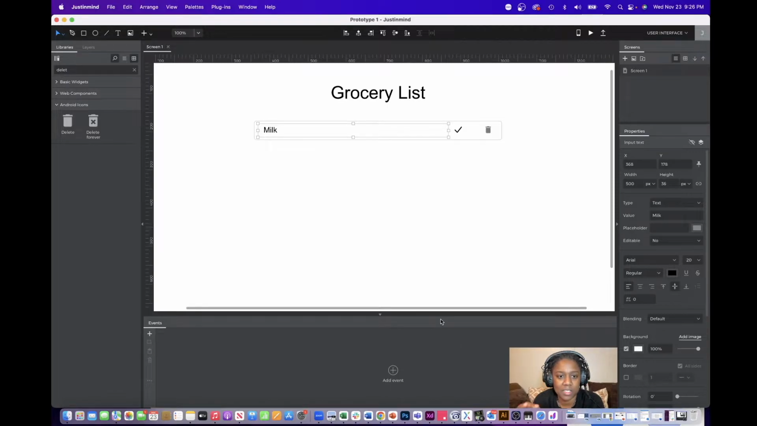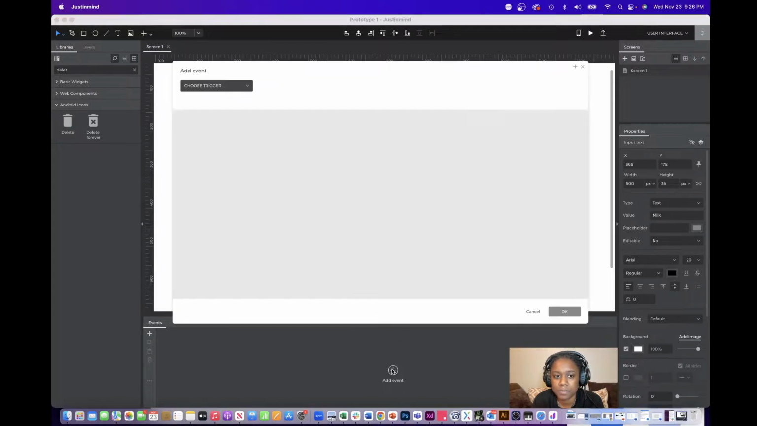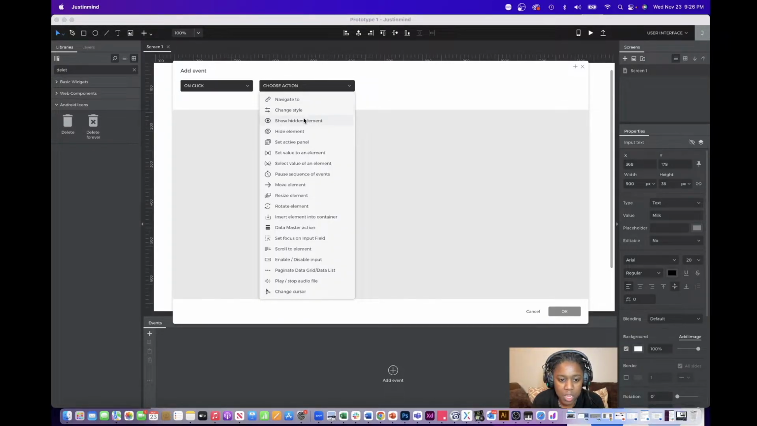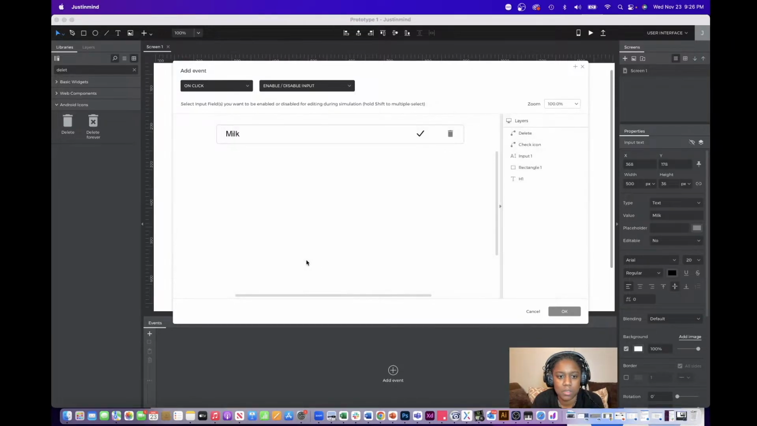Now, I would like to add some interactions. Let's start with the input field first. So by default, the input field is not going to be editable. However, when the user clicks into the input field, we want to make the input field editable. So first thing that we're going to do is add an event. When the user clicks, then we are going to enable the input. Okay? And make sure you select the input.